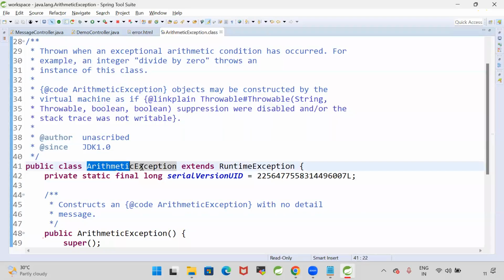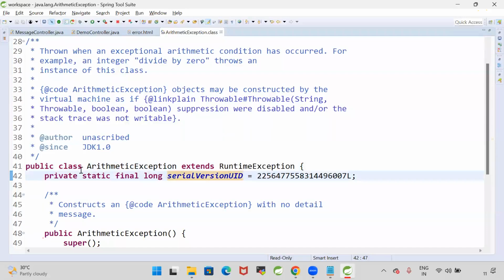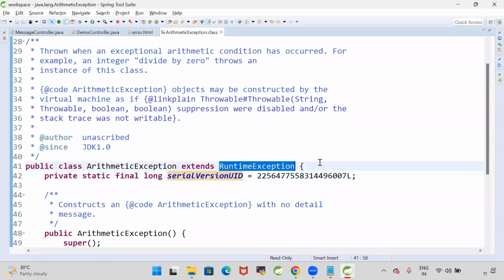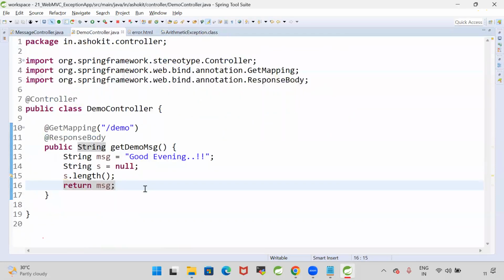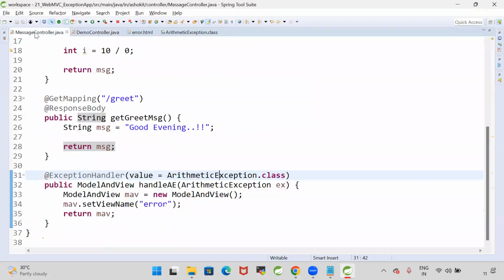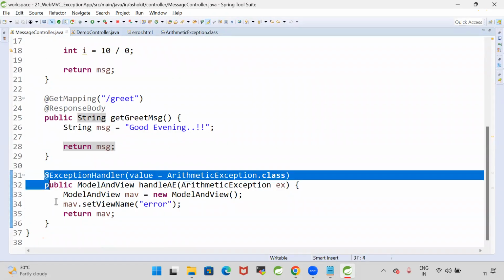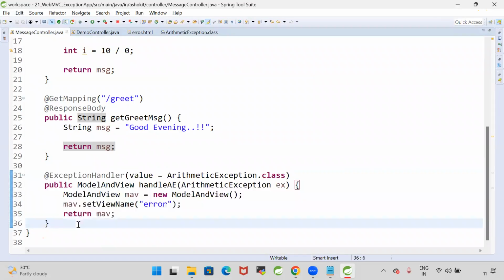So whatever the exception, the arithmetic exception we are taking, that exception is extending from the runtime exception. So this is a super exception which is available for all the exceptions in the project. Here in the demo controller, it is also handling this arithmetic exception. Both controllers are handled. So it is considered for both controllers that you are asking, right?